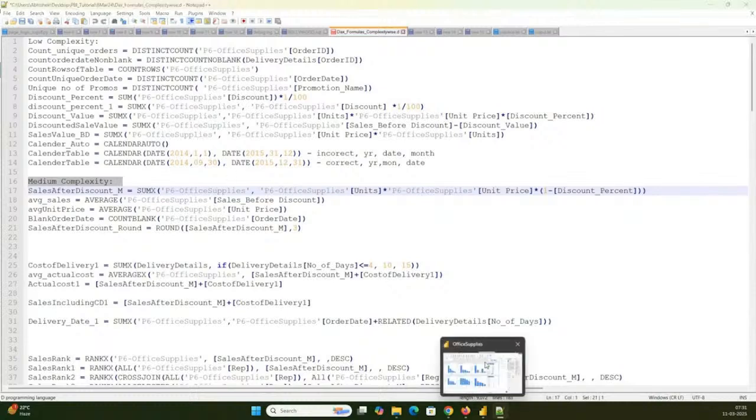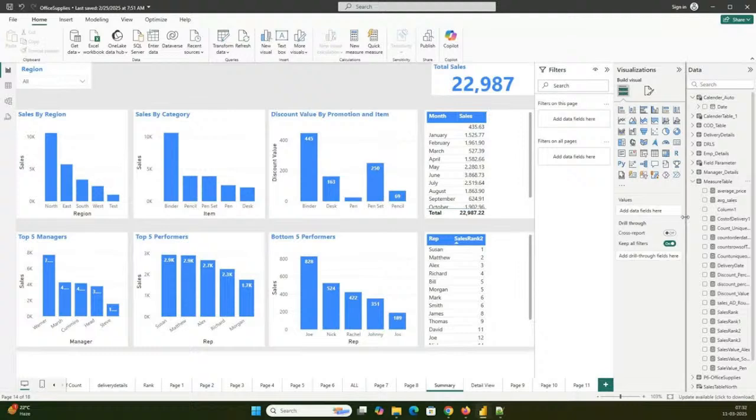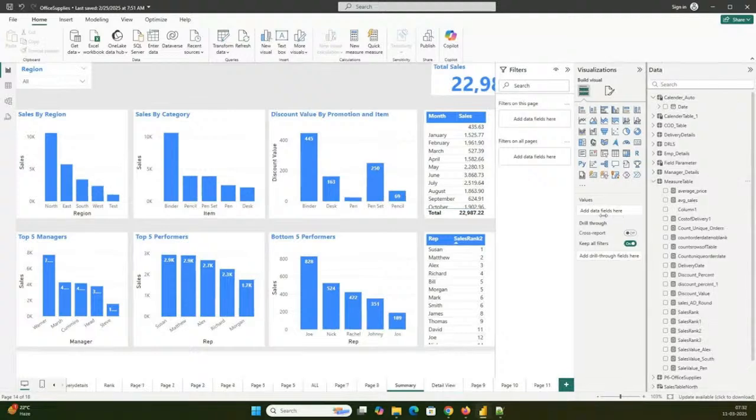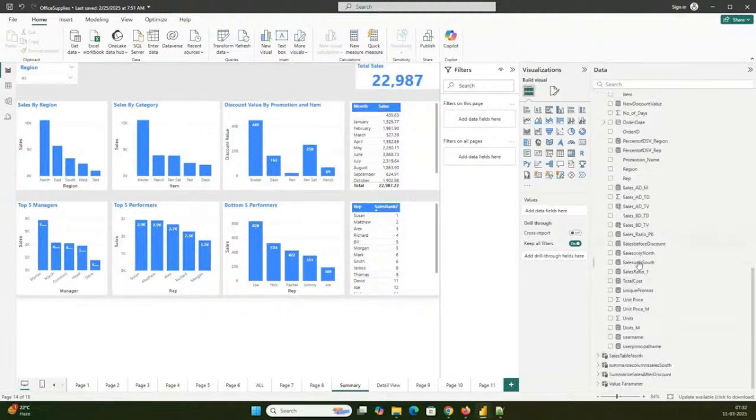If you see here, we have so many measures that we have created. You see, we have so many measures across. All these calculator symbols are measures only. Okay, then what is the difference between a calculated column and a measure? What is the advantage of creating a calculated column or a measure? Why do we need to create a measure? All those concepts will be taught to you.